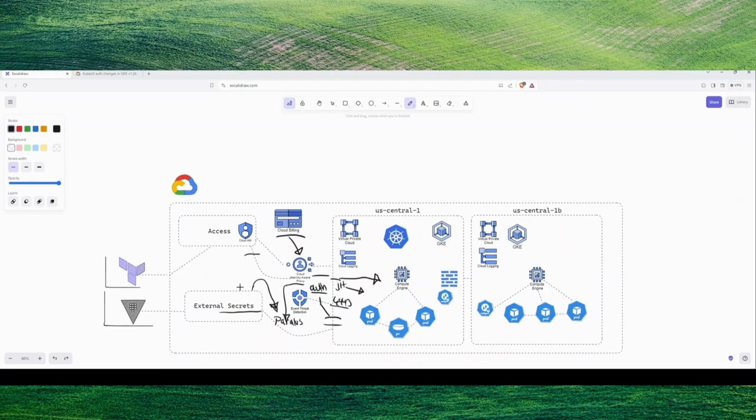Now let me clean this up a little bit, so not looking too mangy out here. Okay, I'll leave that there, Jim, so I don't erase my little bubble there.